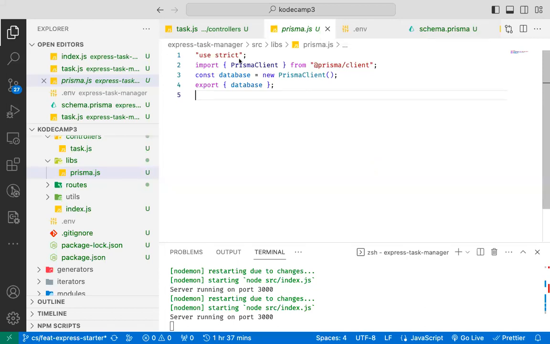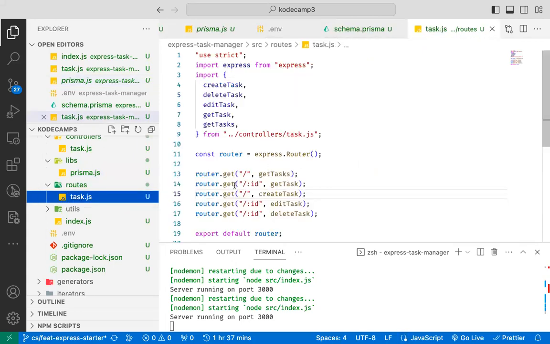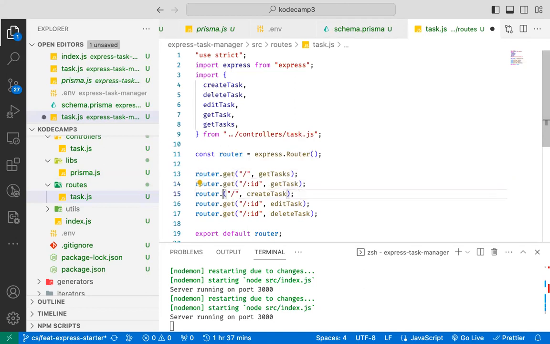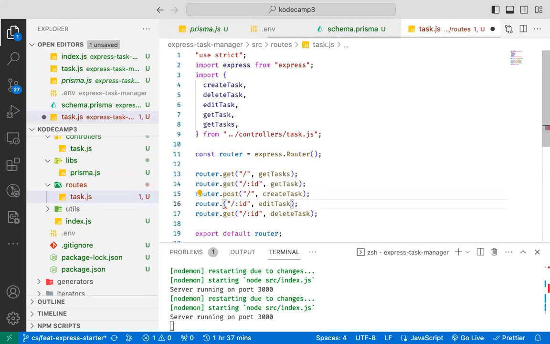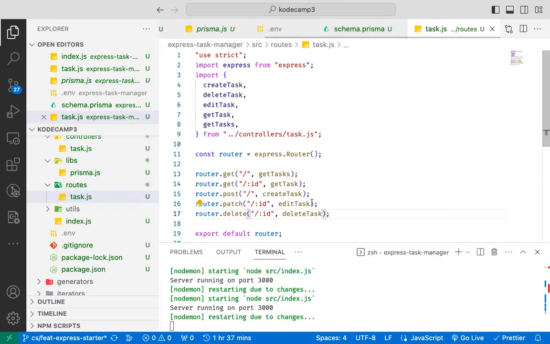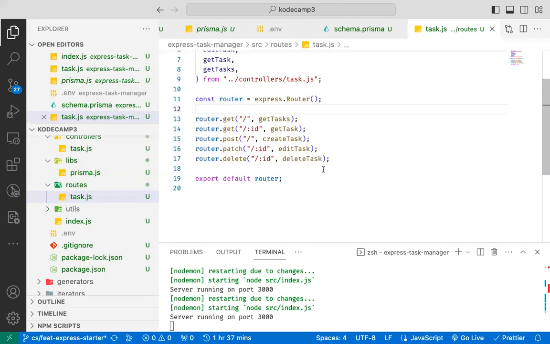HTTP verb task route. Okay, okay. That's true. That's true. Thank you. I did not handle it. Okay. This is a post. Router.post. Thank you so much for that correction. Then router.patch. And then router.delete. Like so. Okay. So we discussed the difference between put and patch.